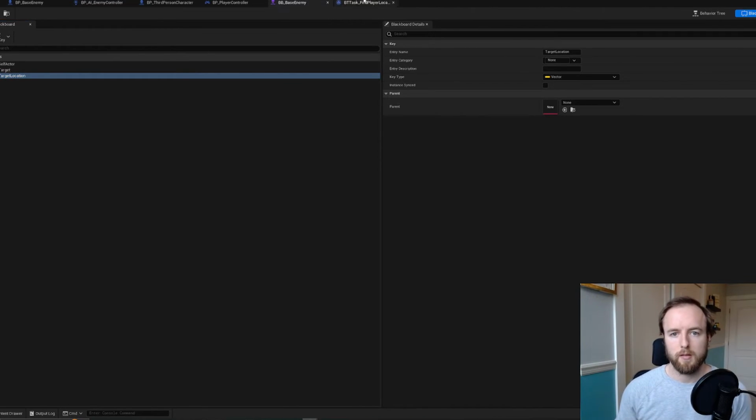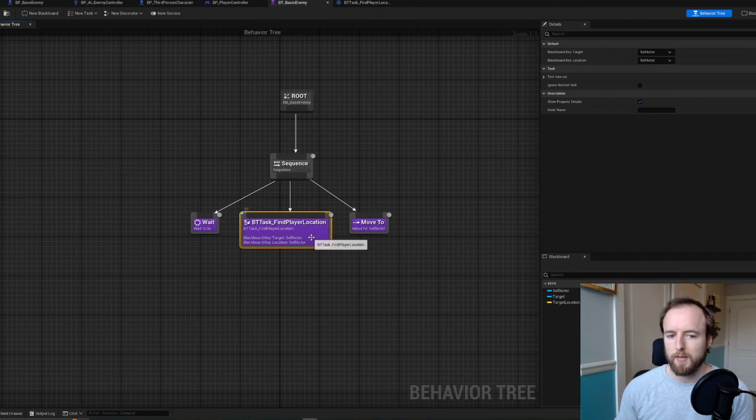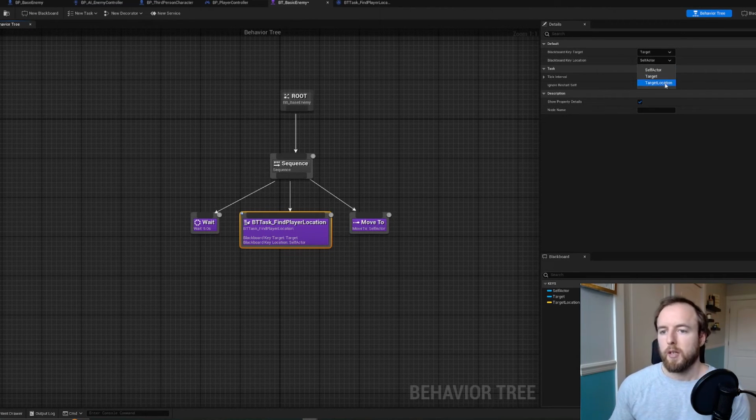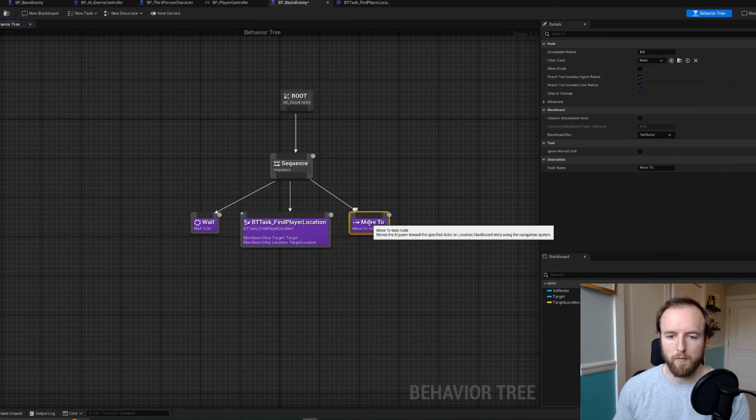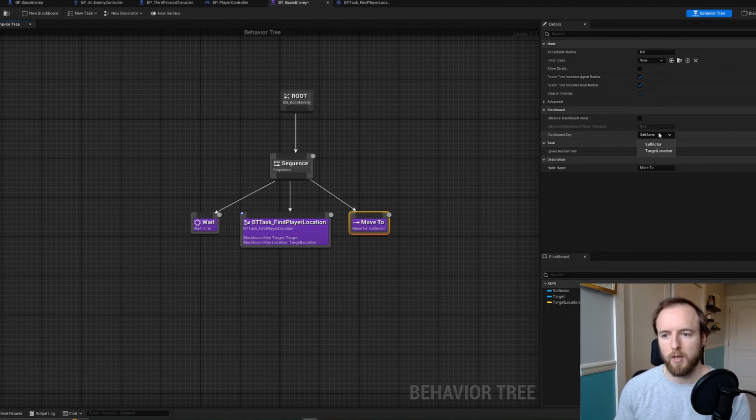That is an important specifier. Specificity. Important to specify the difference. Anyway, so now we can update our key target to target and change our key location to target location. Cool. And this will be like, okay, wait 5 seconds, find our player location, move to, where do we want to move to? We want to move to target location.